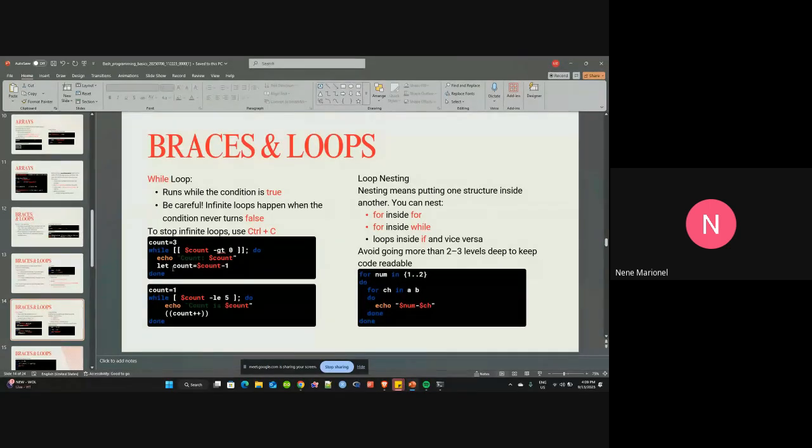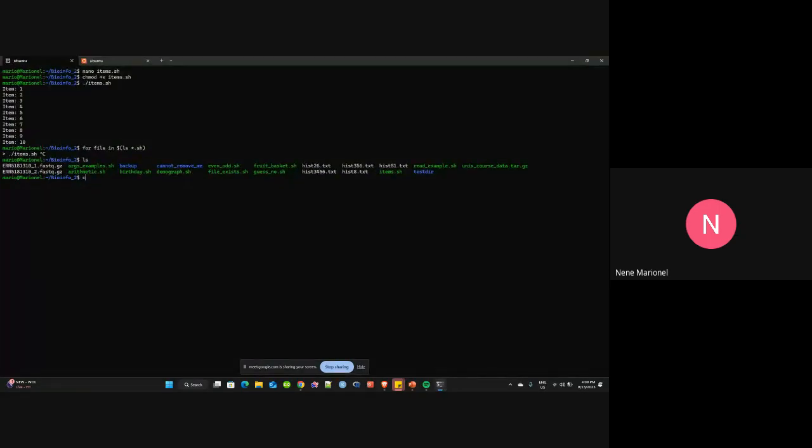So let's run it first so we can see it happen. We say nano countdown. So let's switch, right? And then we do this one.